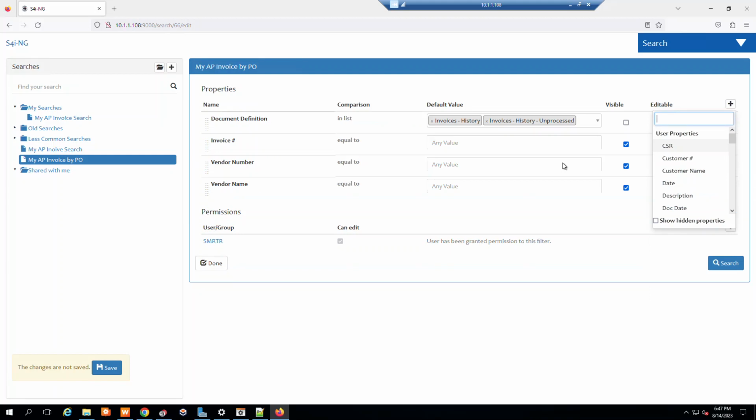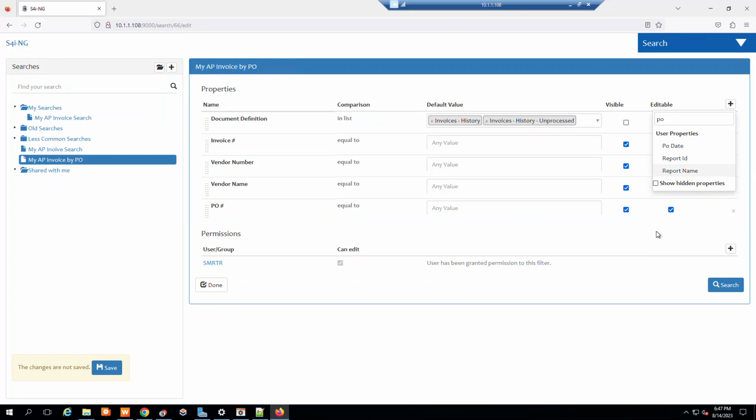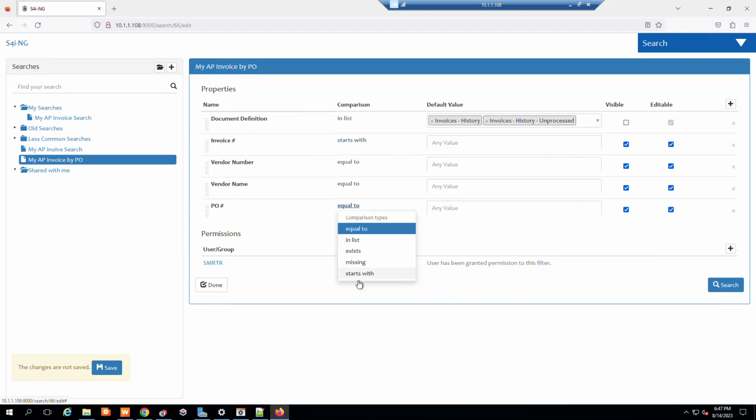Add those in, but then also add in the PO number right there. And then on this, I would probably again set that to starts with. It doesn't have to be, up to whatever rules you want on that. But as you can see, there's other options. If you want to make something that's missing a value or whatnot, then that's another option.